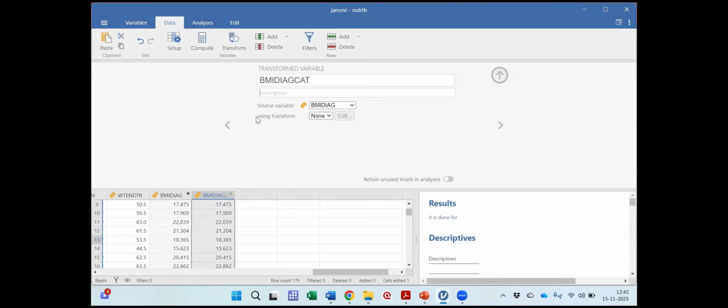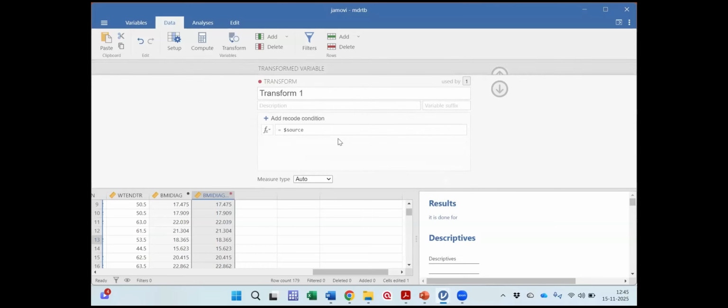There's an option here, using transform. Next to that, it shows none. I'm just clicking the drop down over there. You can see create new transform. There is no transform that I have created in this particular data, so I'm just clicking on this create new transform. I just clicked onto that.